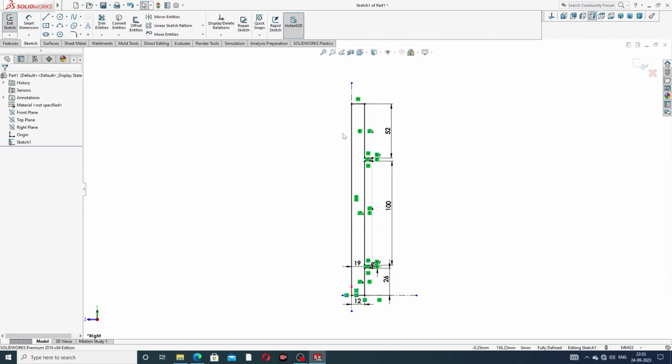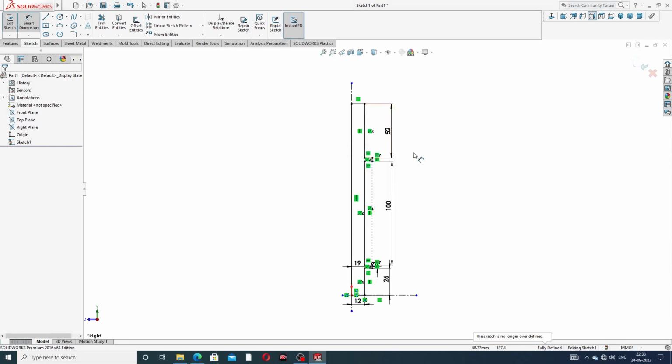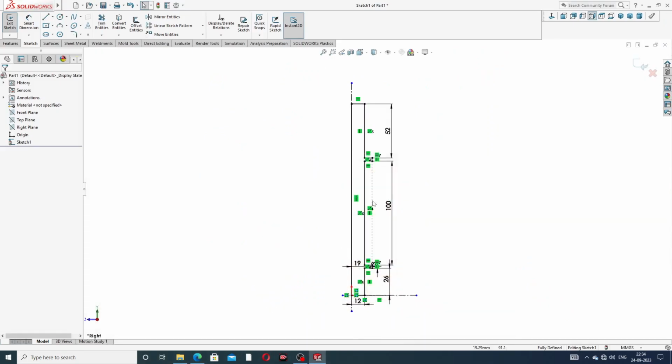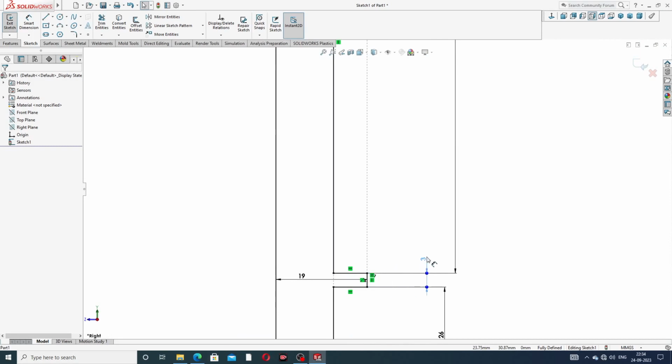And this is all fully defined, and this length is 180 millimeter, but I make it a driven dimension, so it is not showing here. Okay, this is perfect and correct. This 19 millimeter is also drawn here, and 12 millimeter is perfect. 26 millimeter, 100 millimeter, 52 millimeter, and 3 millimeter. All is perfect and correct. Okay, and this 3 millimeter is also perfect.